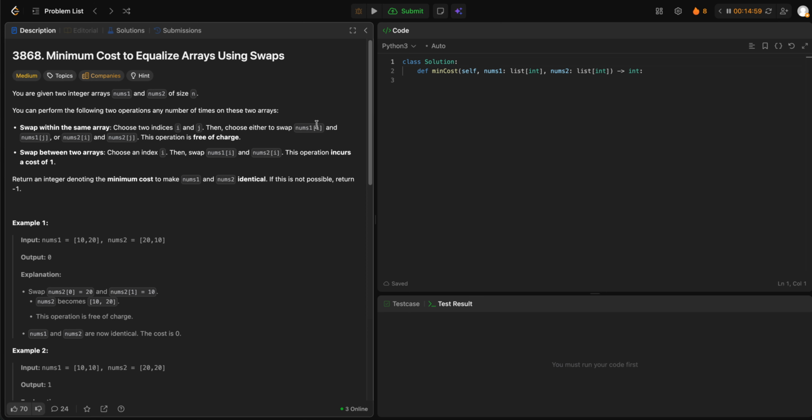Here we go. Minimum cost to equalize arrays using swaps. You are given two integer arrays. You can perform the following two operations any number of times on these two arrays. Swap within the same array. Choose integer, blah, blah, blah, blah, or nums2[i] and nums2[j]. This operation is free of charge. Swap between two arrays. Choose an index i, swap nums1[i], nums2[i]. This operation incurs a cost of 1.